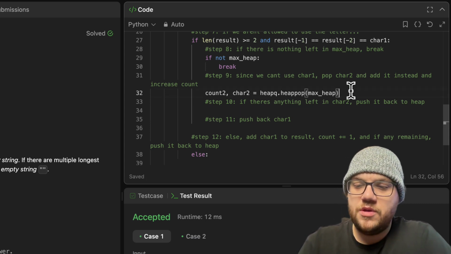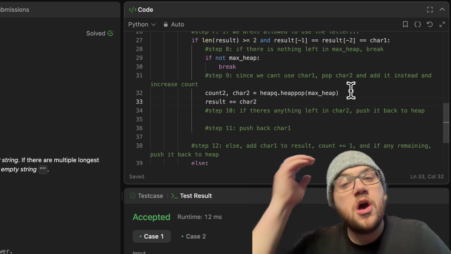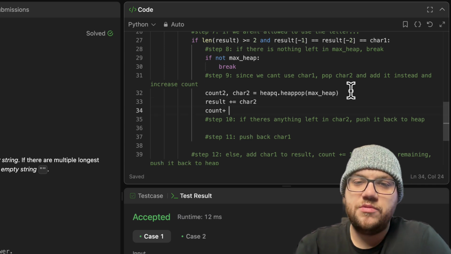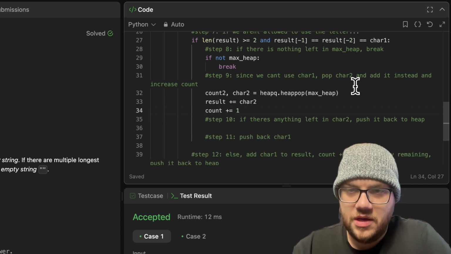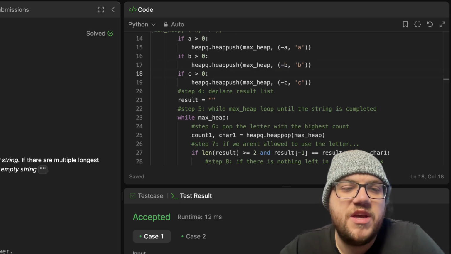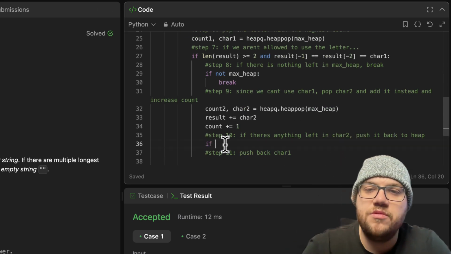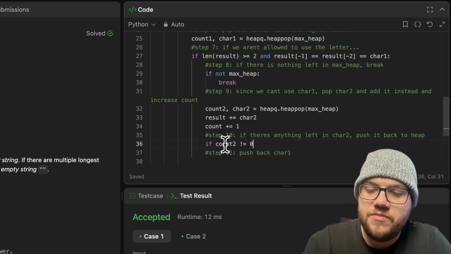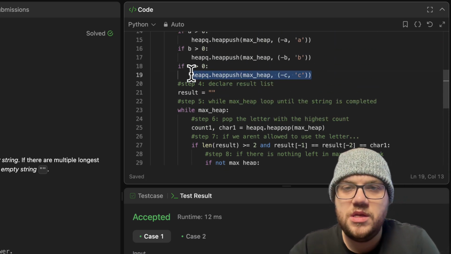So that's what we're going to do. We're going to add the other character to the result, and then we're going to do count plus equal 1. Essentially we have this count, and we did a negative up here, so if it's 7 we have it at -7, and we add 1 to count, so it would be -6. By the time it gets to 0... so if count 2 does not equal 0, then we want to push it back to the heap.